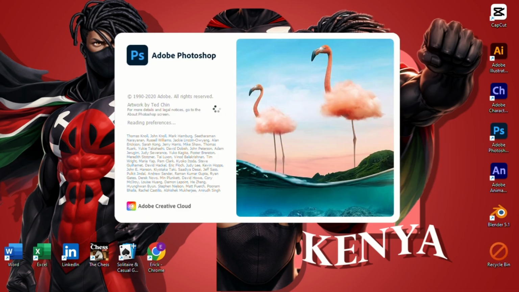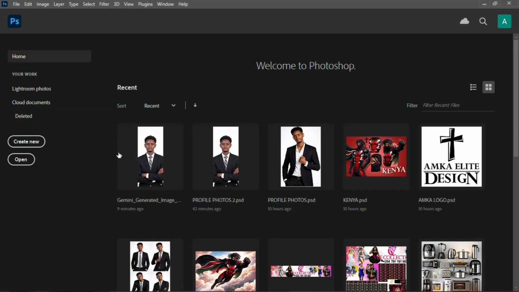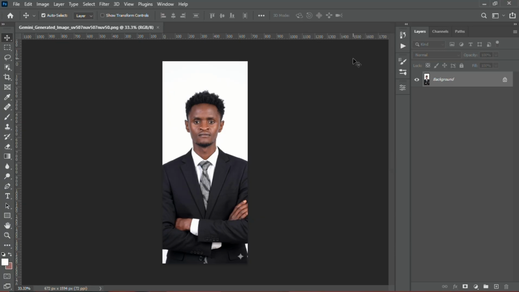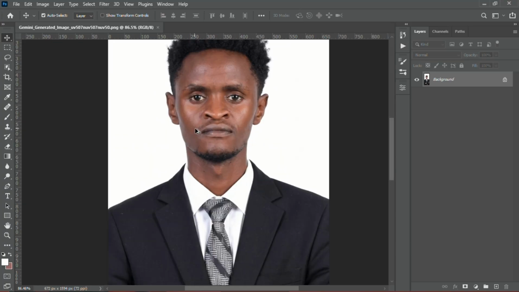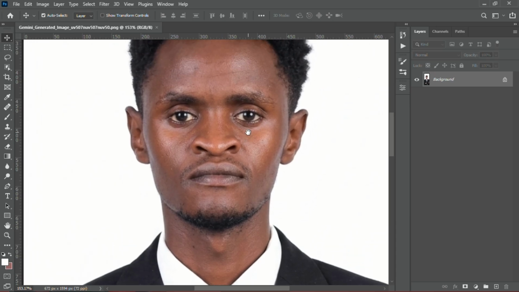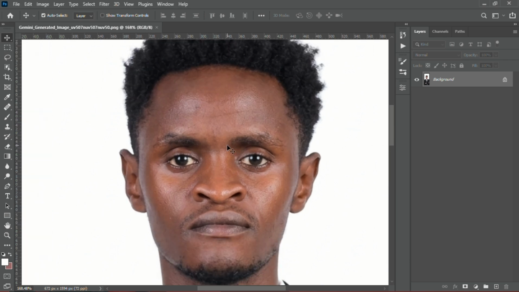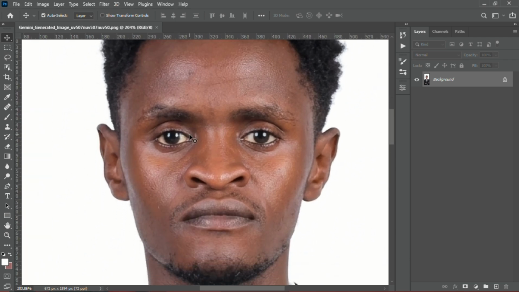Some key details you should know about the creation of this image. First, let's open the project, this one. I don't have a budget to take a professional photo, so I used Google Gemini to generate this image. This is my face, but I don't have that suit, maybe in the future. So as you can see, here is the image.